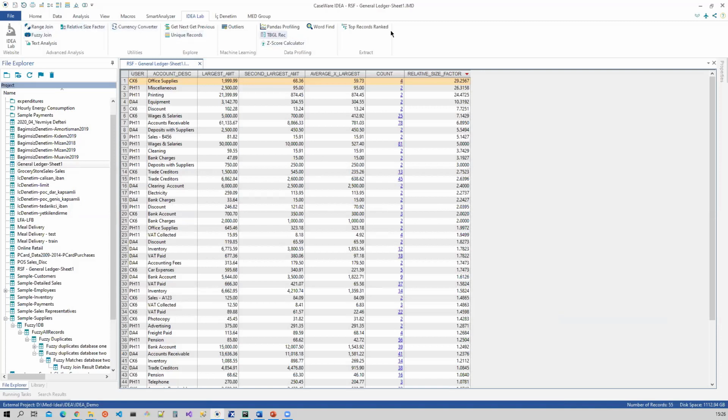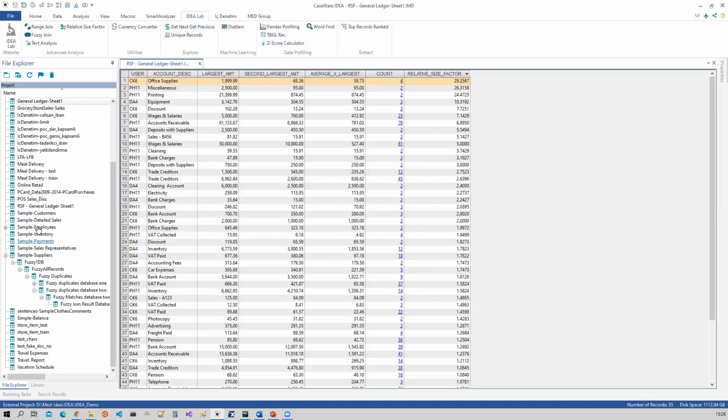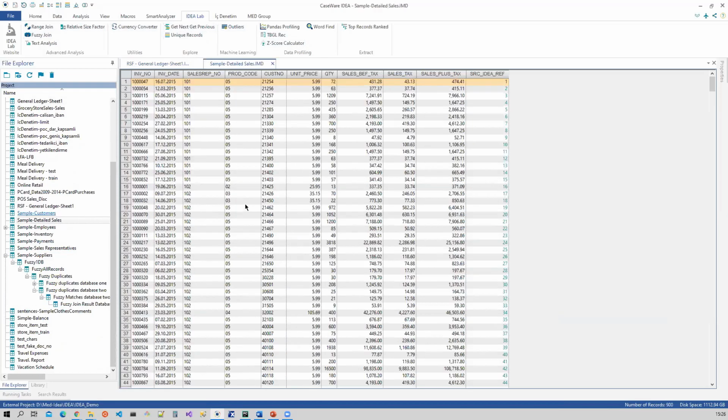As I said, there are other utilities such as a Z-score calculator. Z-score, as you probably know, helps to calculate the standard deviation of any numeric field. What else would I share? First, let me start with sample detail sales.